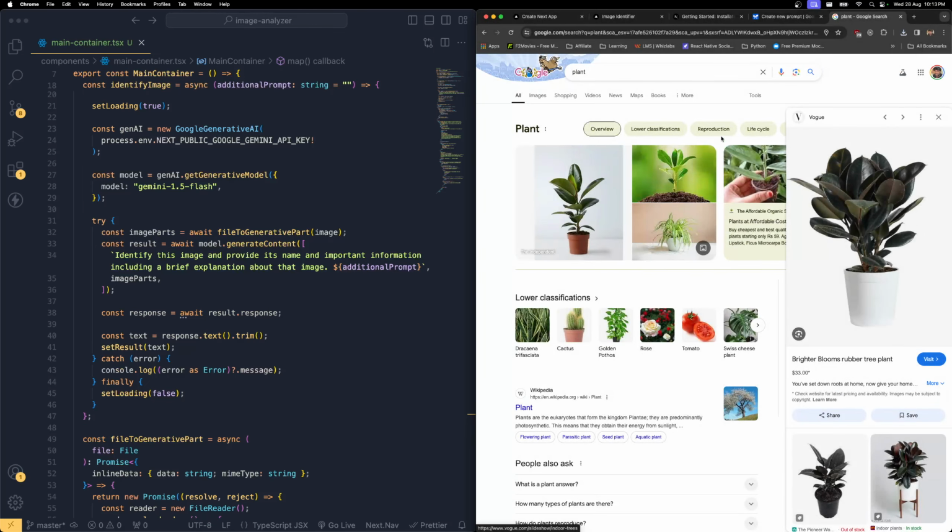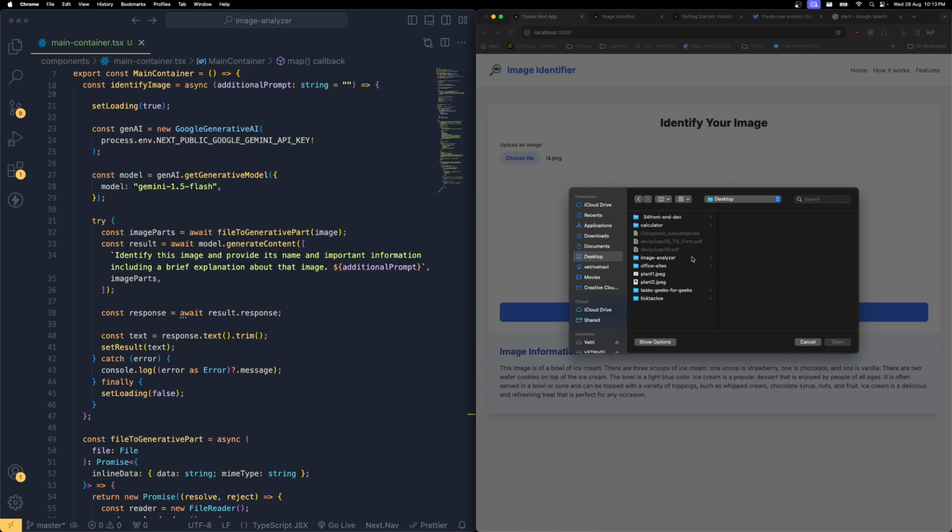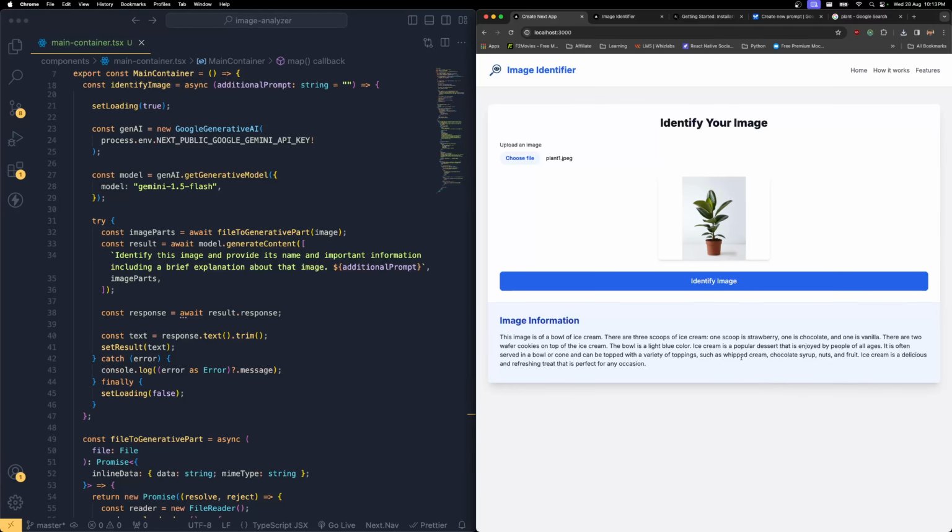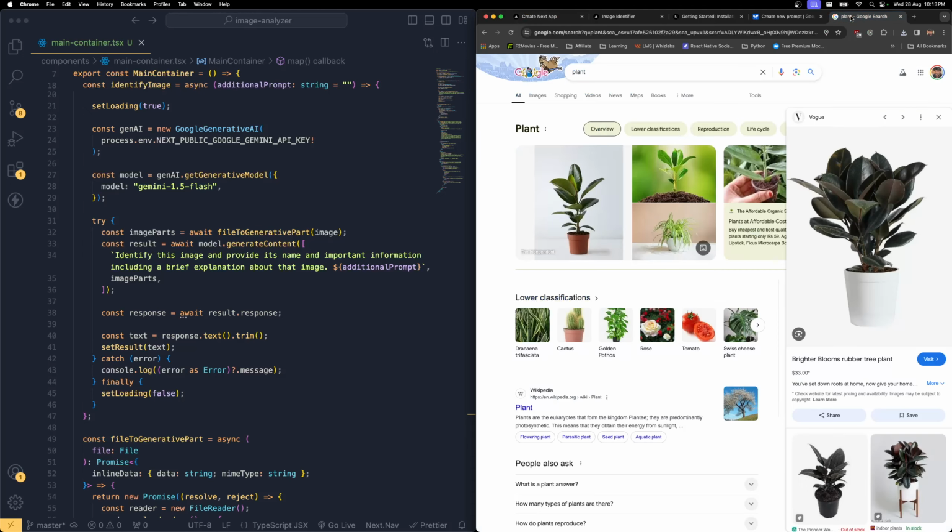So let's get back over here and choose that plant image now. Desktop, choose plant 1, open it and identify this image. Let's check what exactly it is giving us. All right, so this image is the rubber plant, also known as the rubber fig. I have no idea.